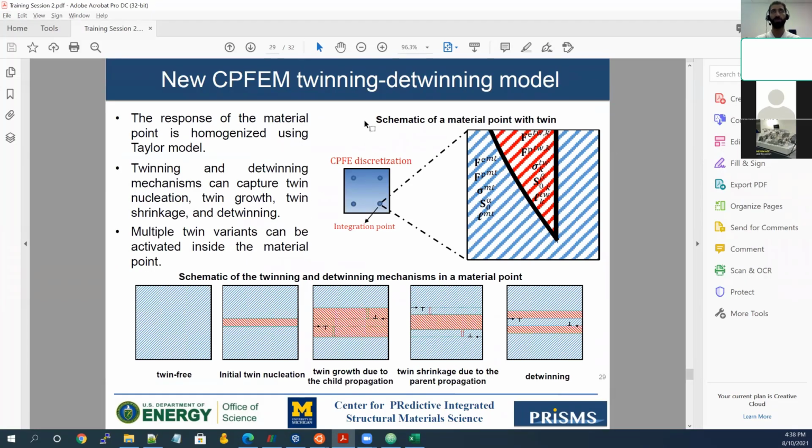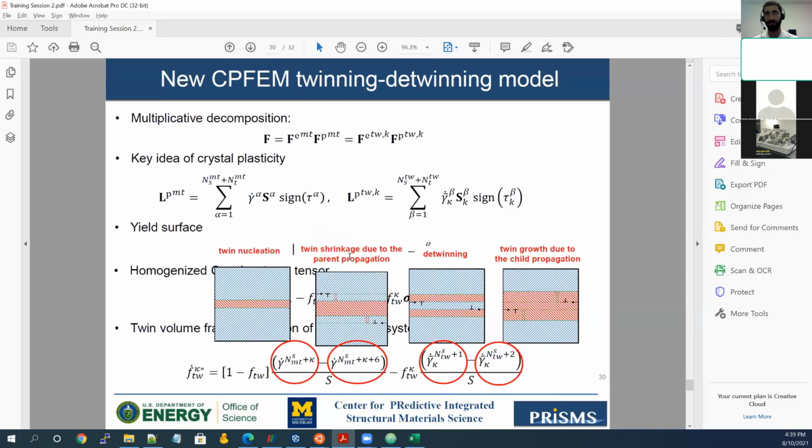So this twin model can capture both twinning and detwinning, but to do that, we homogenize each integration point to 2 regions of parent grain and twin grain. So there are 4 operations going on: twin nucleation, twin growth, twin shrinkage, and detwinning, which are operation A, B, C, and D. Usually the CRSS and information for operation A is different from B, C, and D, which are the same. So that's the default values we are using.